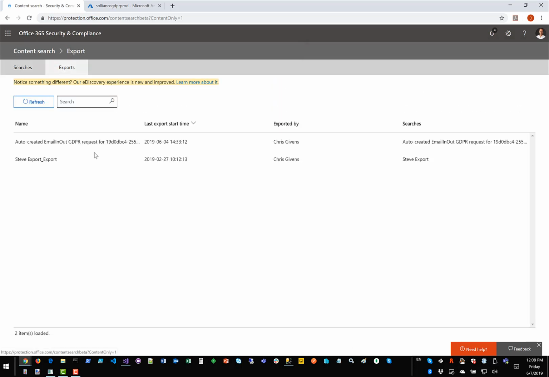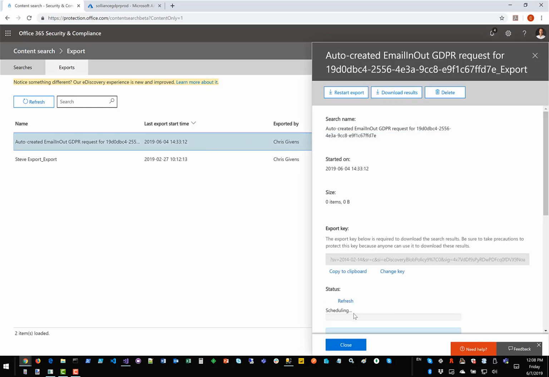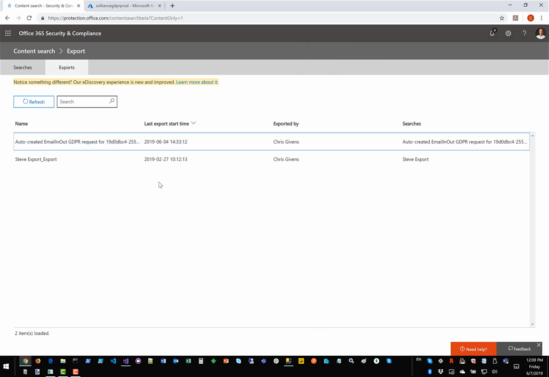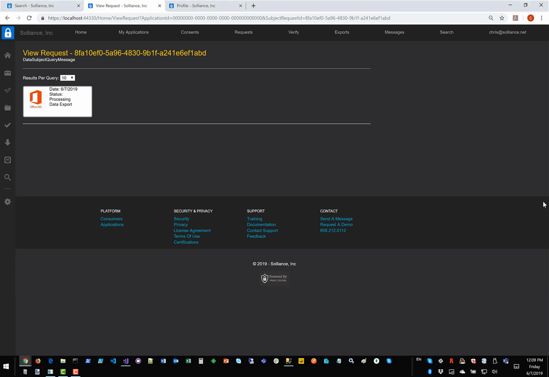If we come over to the export, we'll see that we have an export that's sitting here that is scheduling itself to run right now. We also see that it's going to be exported somewhere, and we have a key for that particular export. At some point, the request will actually be completed, and so the data subject will refresh, and they're going to see it has in fact been completed.